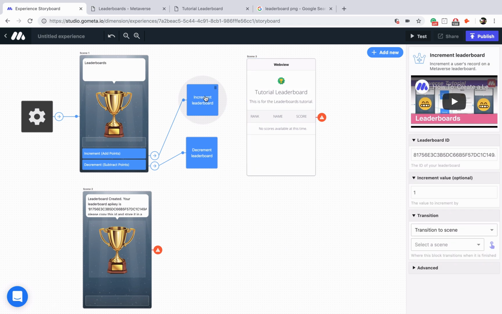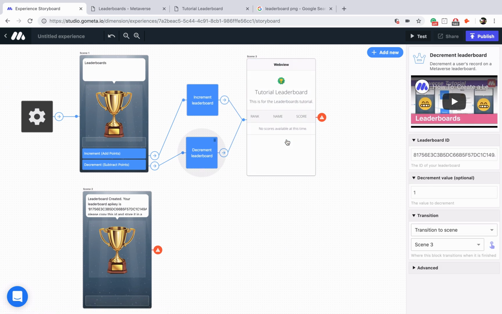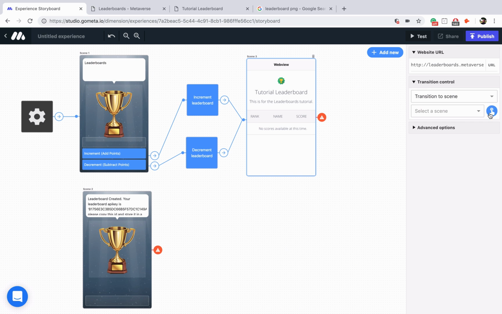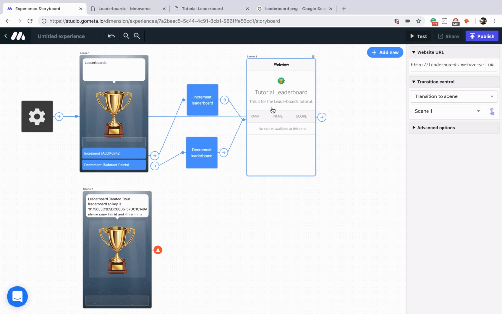Now let's link these blocks to that web view scene. There we go. Both blocks are linked, and we'll link our web view scene back to our main page. And that's all it really takes to create a leaderboard. So let's go over what we did. We added an increment and decrement leaderboard block to our storyboard. We created a leaderboard via leaderboards.metaverseapp.io, and then we displayed the leaderboard in a web view scene.